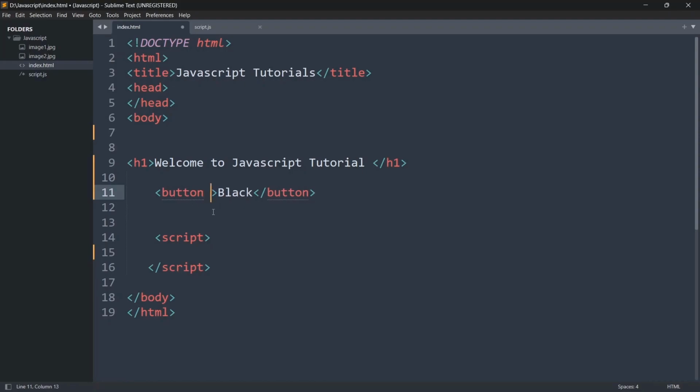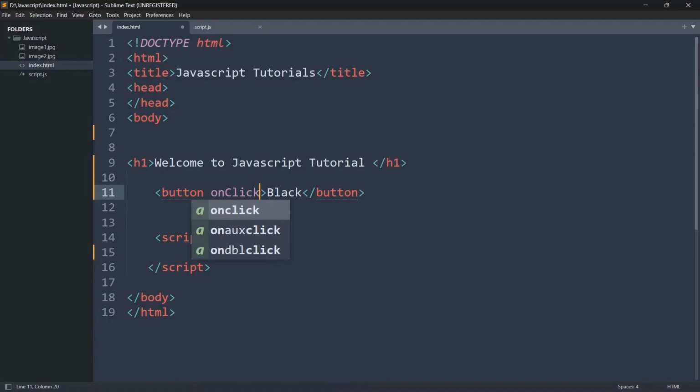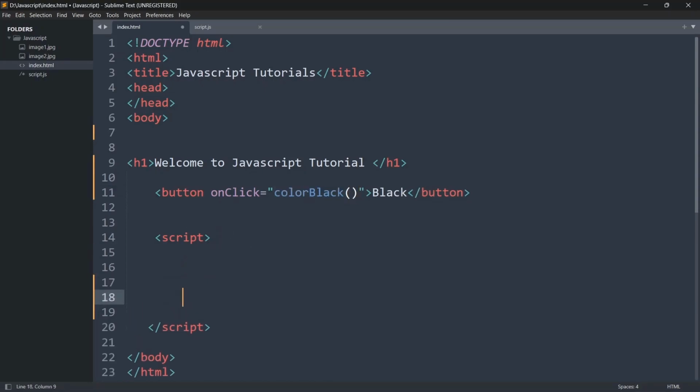For it, inside this button we'll call an onclick event. We'll say onclick equal to double quotation, and let's say colorBlack. Let's make the B capital so that we can easily read it, and for mentioning the function name we need to give two brackets. After this we'll go inside the script tag and we'll mention this function, which is colorBlack. So here we'll say function colorBlack, then two brackets.